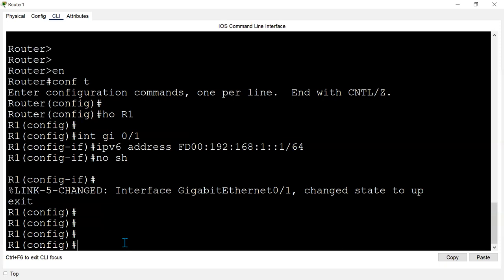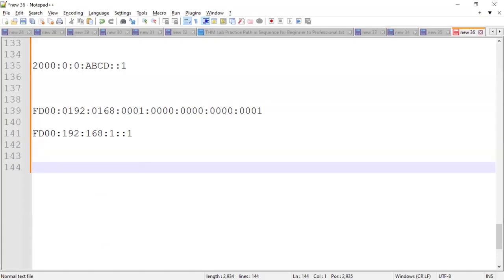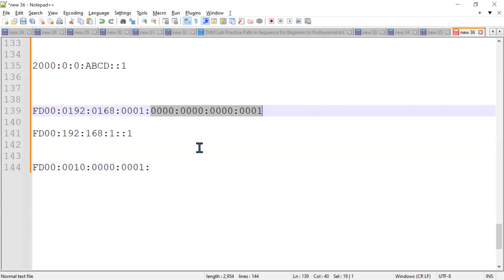Then let's say for testing purpose, we'll configure one loopback also. So now understand, for loopback, what network do we have? FD00:10:0, whatever the router, and then same thing.